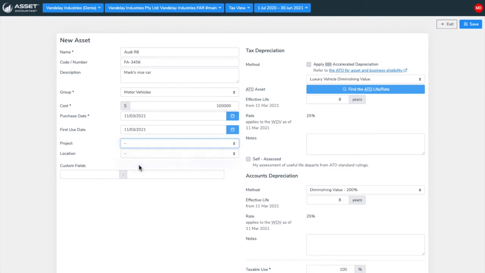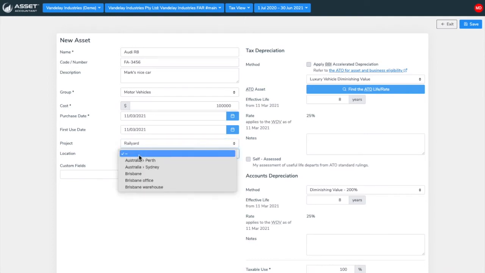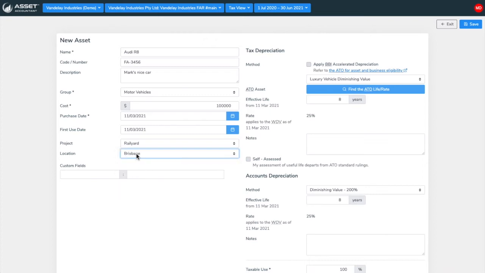We are able to allocate profit centres or cost centres, as it may be. I'll choose a Brisbane location, and there's unlimited capacity to add any number of fields that might make sense to your business. So you might have, we'll say this is Mark Smith's car.